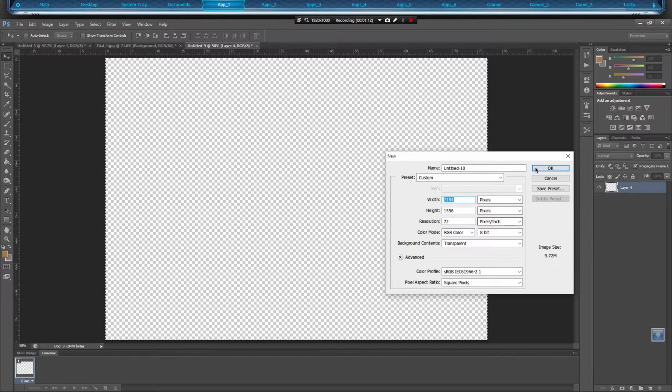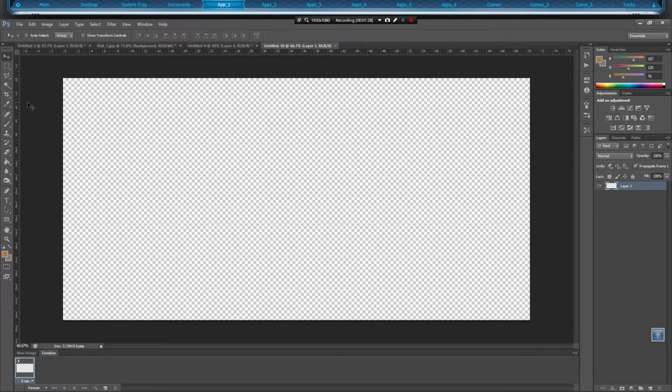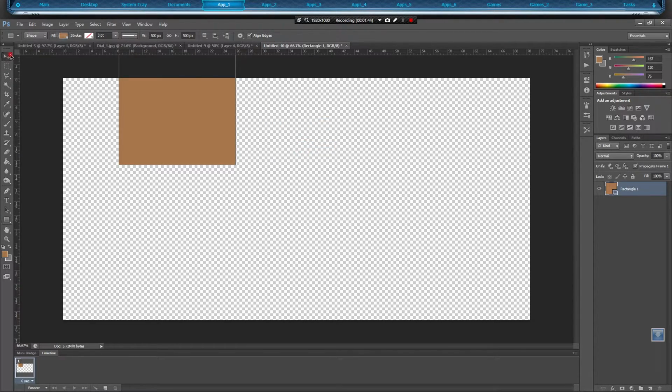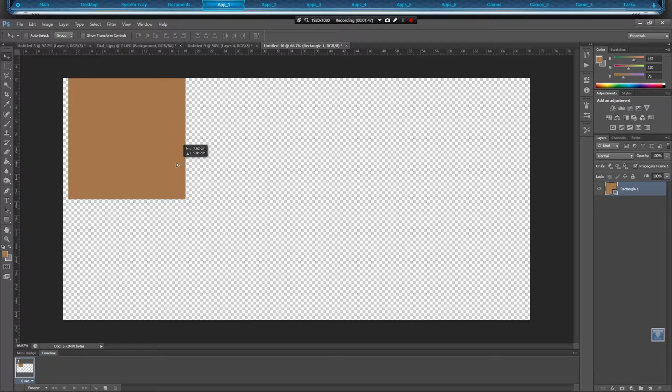What you're going to want to do is, let's go 2000 wide, and we're going to go height. For the sake of the tutorial, we'll go 1000. Then you just put whatever you want within 500 pixels. So let's go with our shape tool and add a 500 by 500 square, and it is brown because that's the class color I had open.